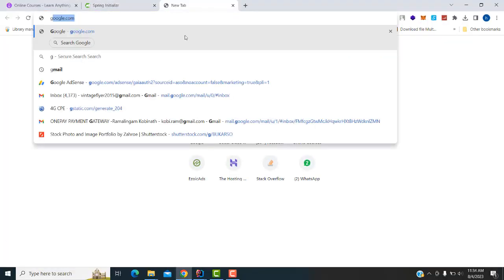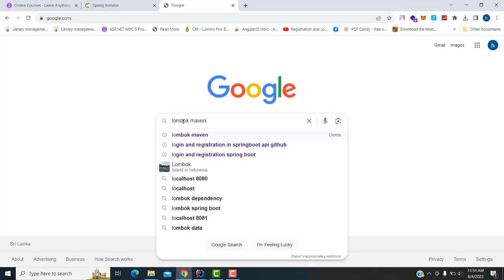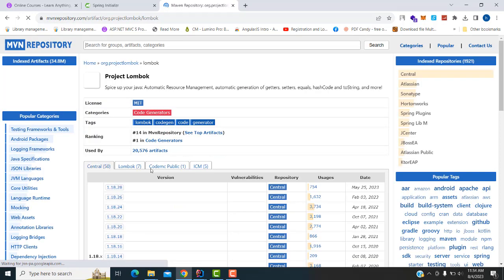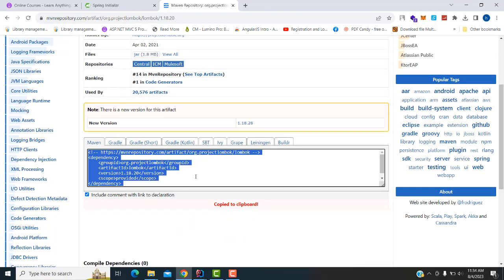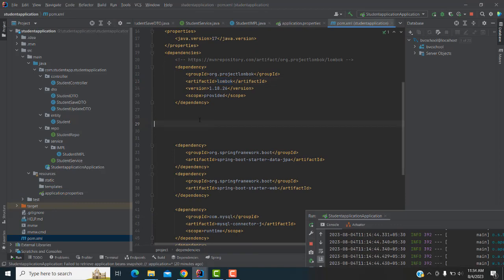I have forgotten to add another dependency. I have to insert Lombok Maven. Click on this, Lombok Maven. You have to get that one. I'm going to get this one, right? This package I just copied. Go to my pom.xml and paste it inside the dependencies.